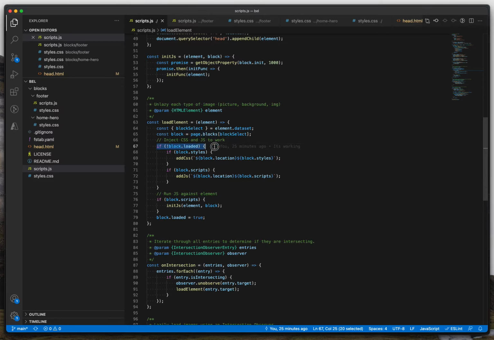So we also say if the block has not been loaded, because we don't want to reload, you know, if we've already loaded CSS for, let's say, a section, we don't want to reload that over and over again. So we actually test for that. And so if it's never been loaded, we'll add the style. So we add that CSS, and then we'll add the JS. And then no matter what, if there are scripts, we definitely want to initialize that JS because we want to light that up.